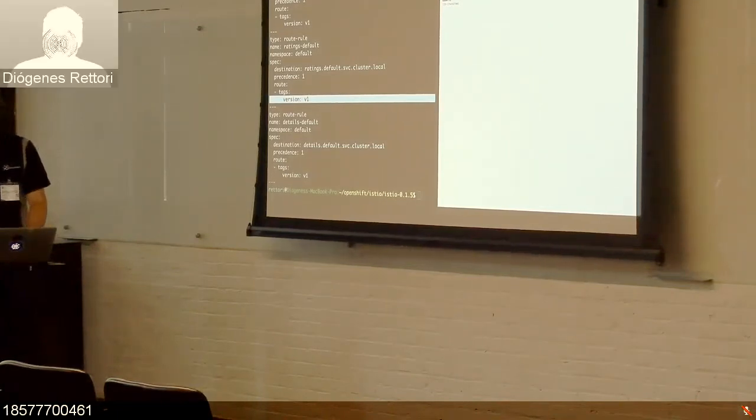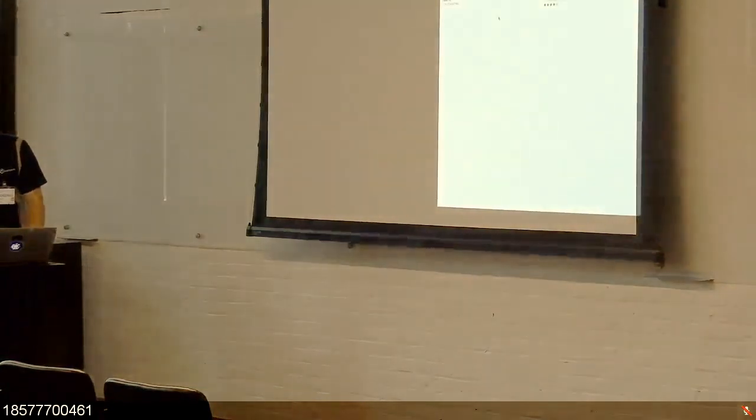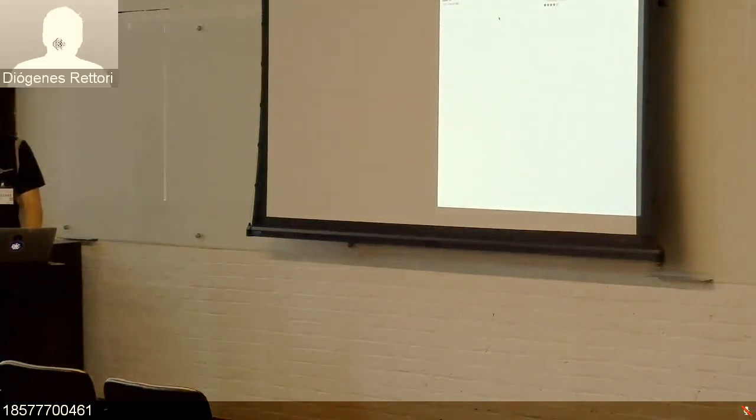I'm going to do something different. I'm going to change the rule and send the traffic for a specific user to different routes. So this is the command, it creates another rule. In this case, if I log in as user, I think this says Jason, that means that I logged in as Jason. I now have a different rating service.